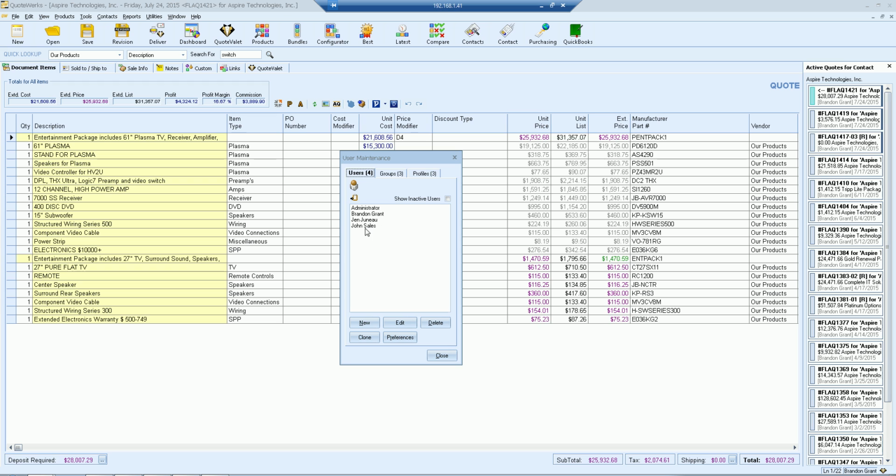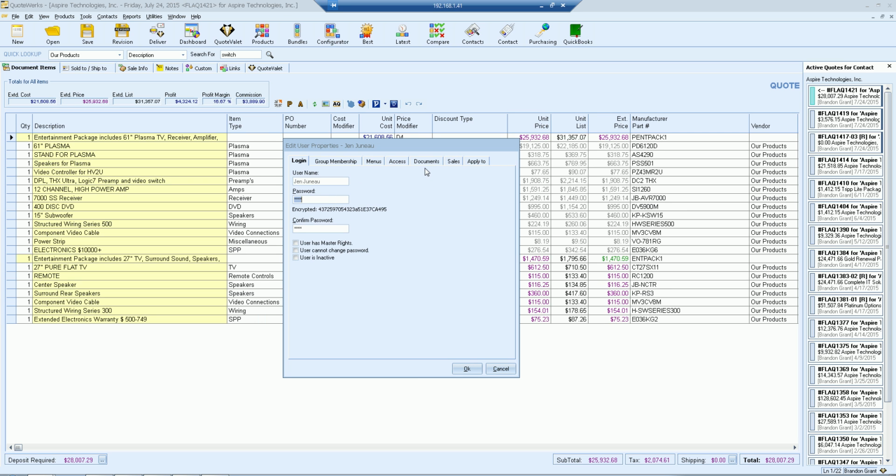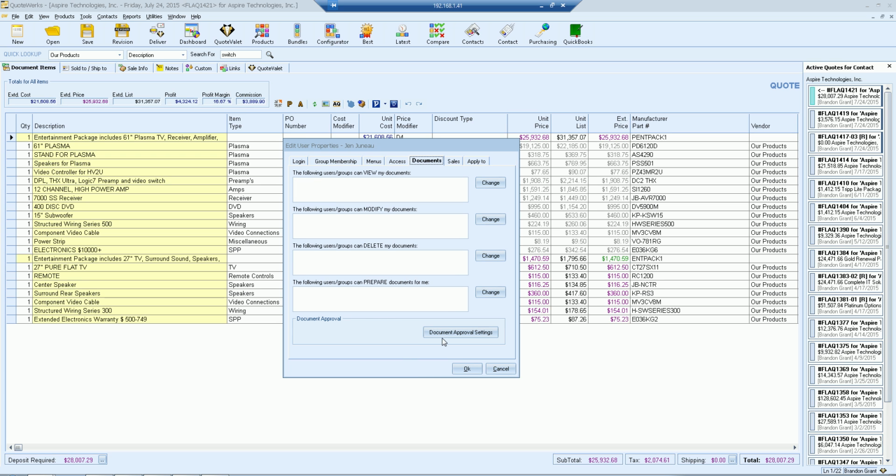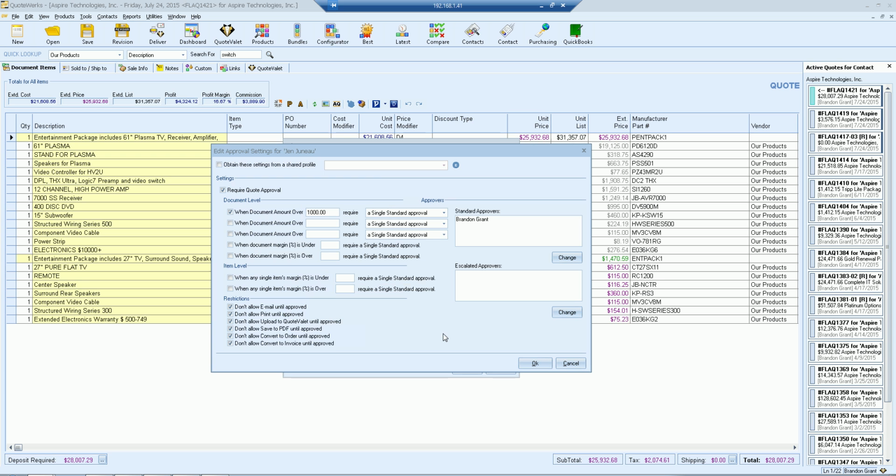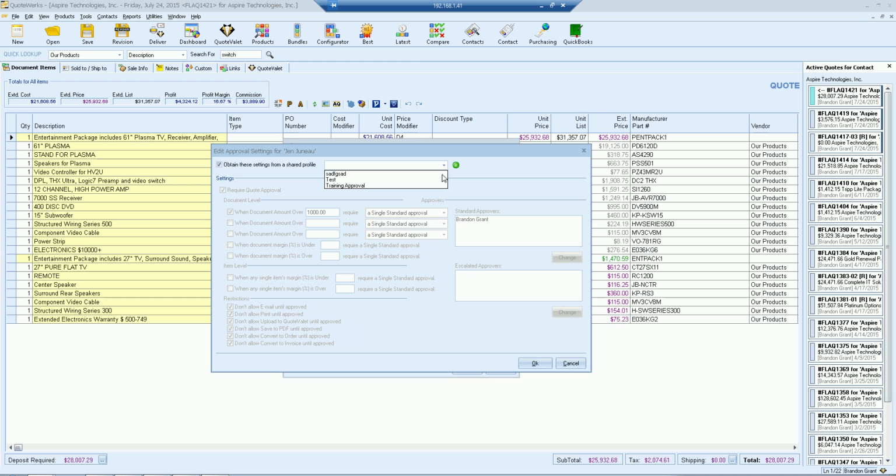So now I can go to my user, so let's go to Jen, go edit Jen, and we're going to go to documents, we're going to go to document approval settings, and now we're going to say, okay, get it from a profile instead, and then just select the profile. And then I can edit the training profile from here, but you can't create new ones. So if you need to make some minor adjustments, you can do that, but you can't create a brand new one from the profile, so you have to go to the profiles tab. And then I can hit OK.